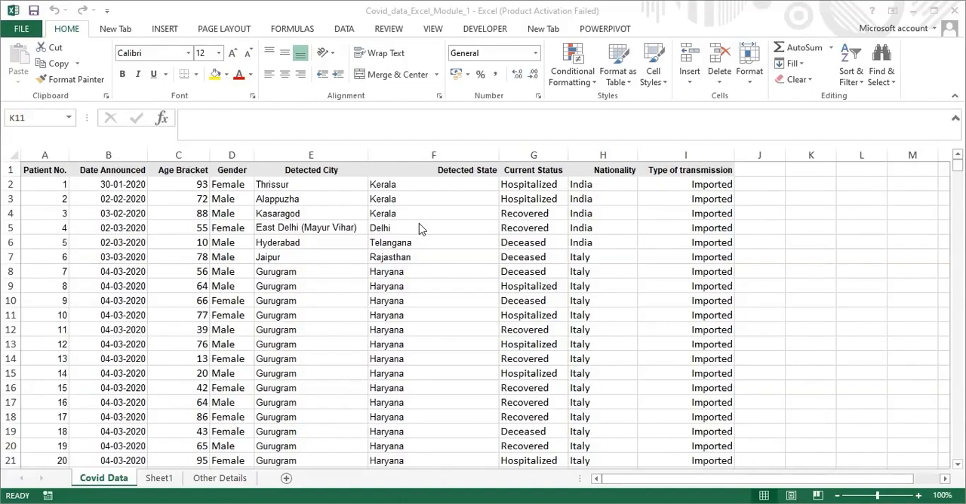In this session, we will be looking at the data that we are dealing with throughout the module and also becoming familiar with the Excel interface. So, starting with the interface of Excel.